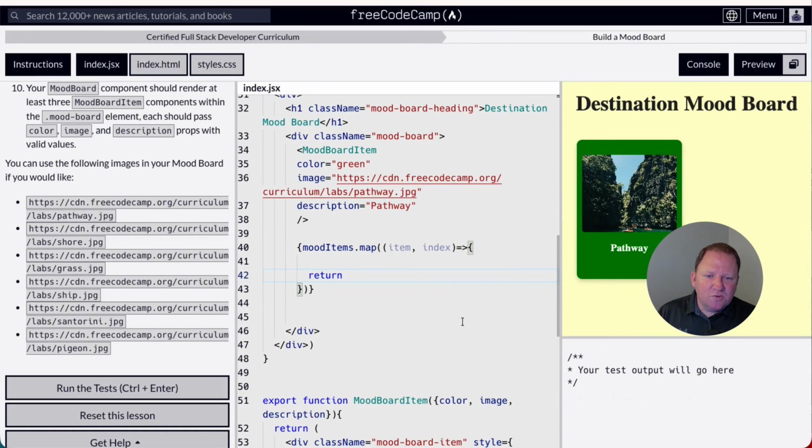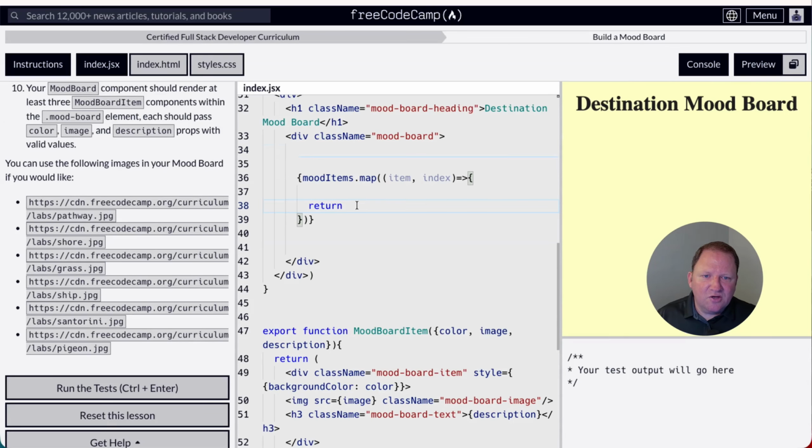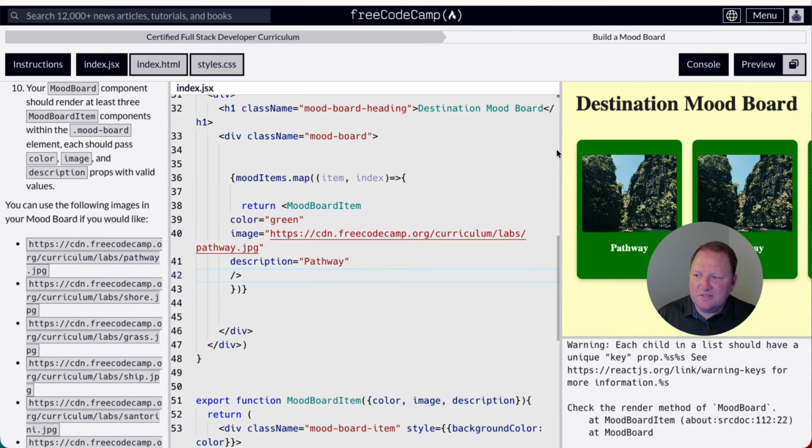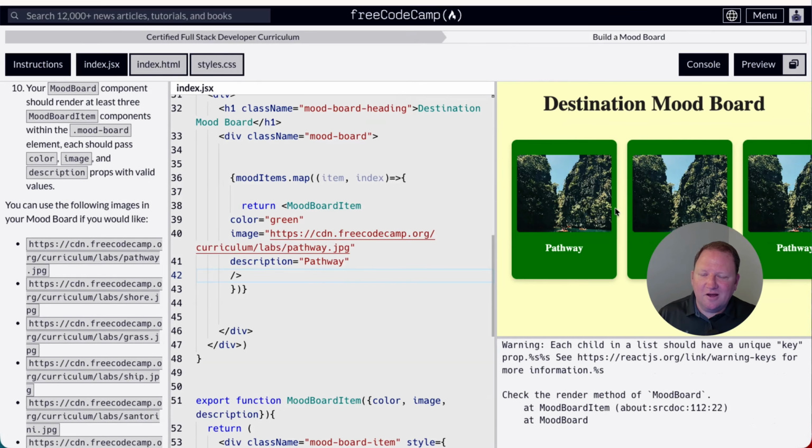Okay, so what do we want to return? We want to return this. And again, I do this in class and kind of show you that, hey, we got all of these items here. I'm going to shrink this up. We got all these board items, but they're all the same thing. They all say pathway. Why isn't it changing?